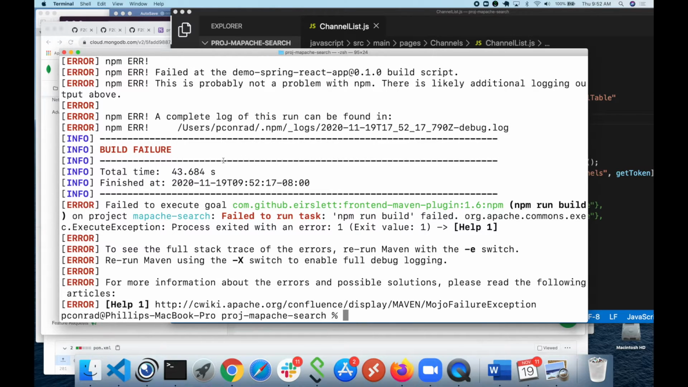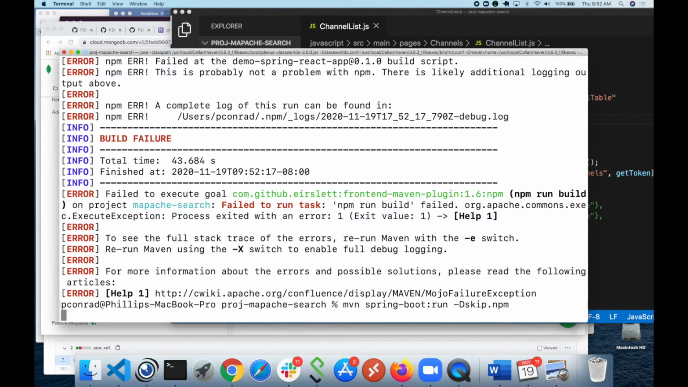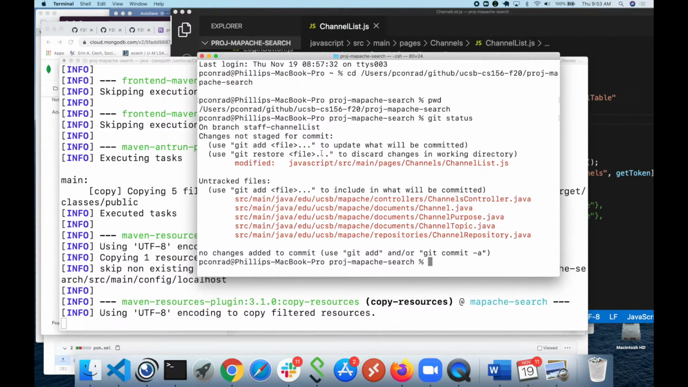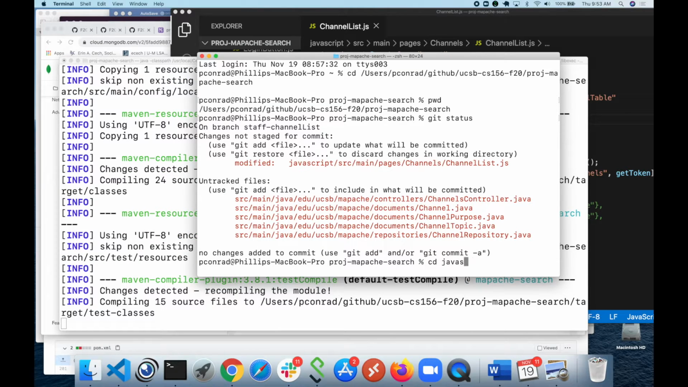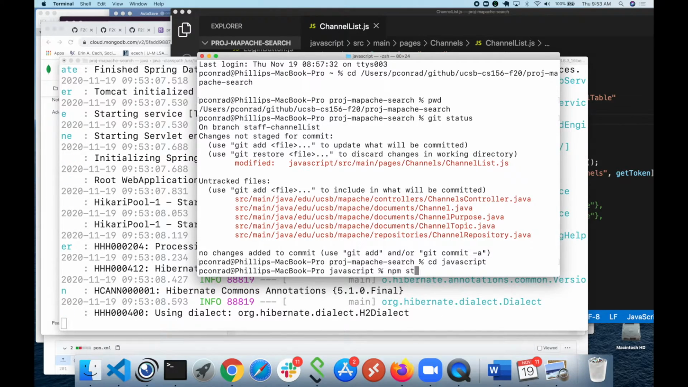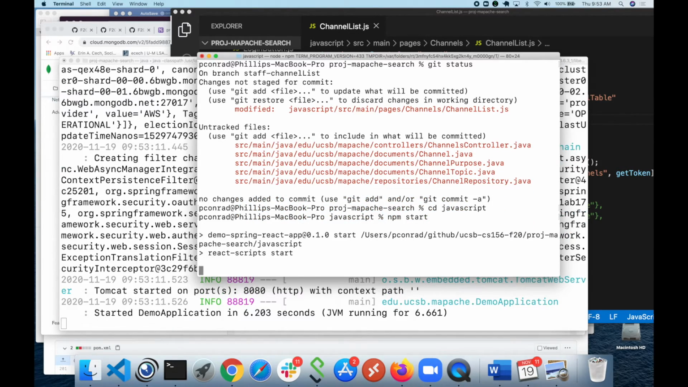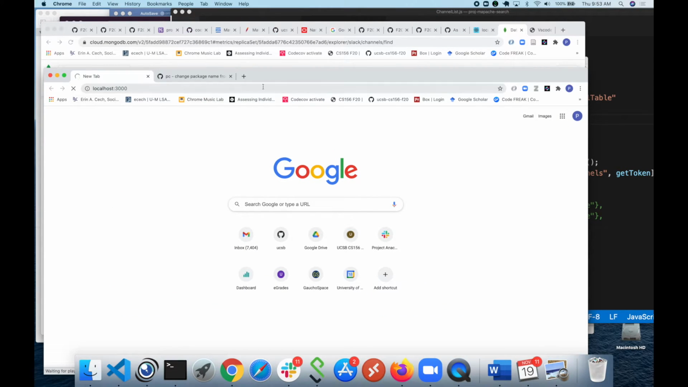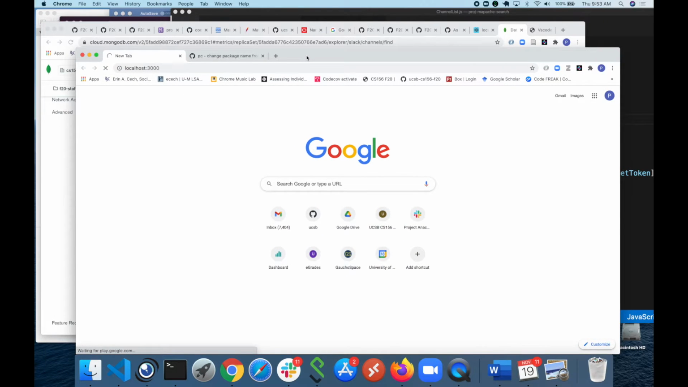So we'll do the back end first. We'll do mvn spring-boot:run -Dskip.npm. This is how you run the back end separately. And then in our other window, we will cd into the JavaScript directory, and we will do npm start. That starts up the front end. And now at this point, we will need to talk to the front end on port 3000 instead of on port 8080. The front end and back end talk to each other.